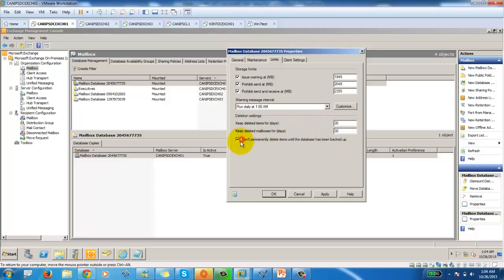And then you can do this for the safe side as well. You're saying, don't permanently delete items until the database has been backed up. In other words, if you have never backed up your database, then this retention policy cannot do anything. It won't clean that up. And if you don't select this, then regardless of whether a backup is taken or not, it would just apply this policy.